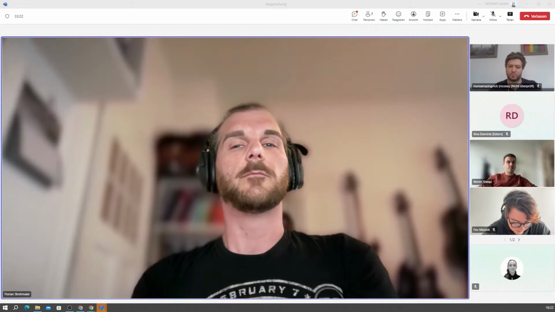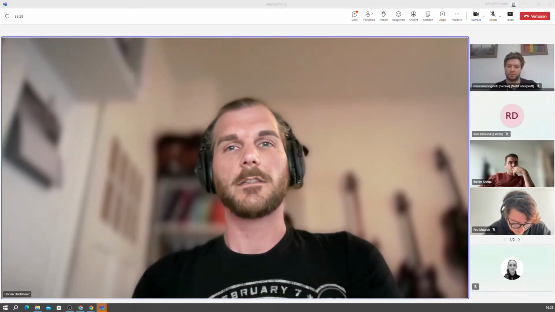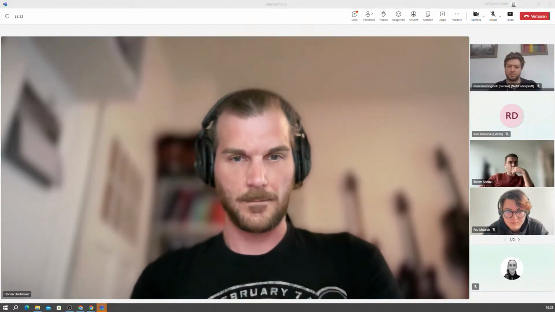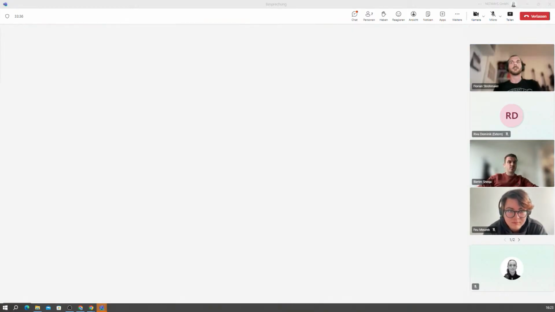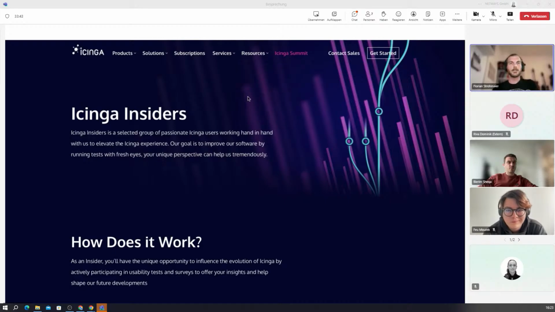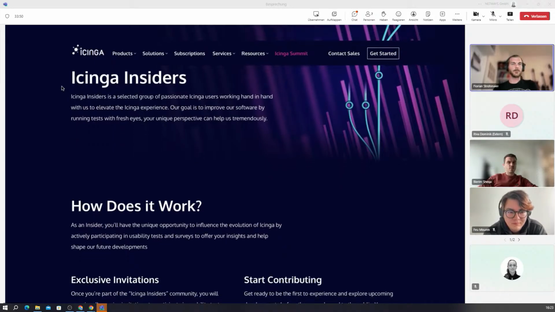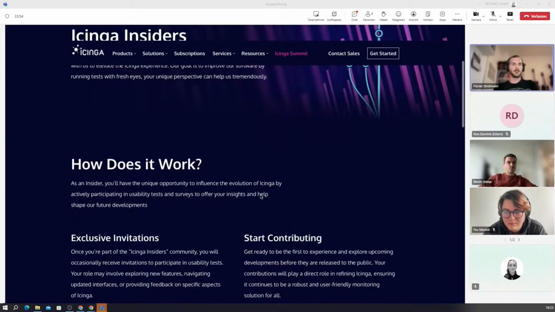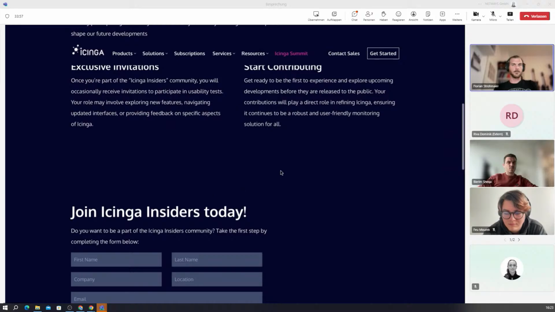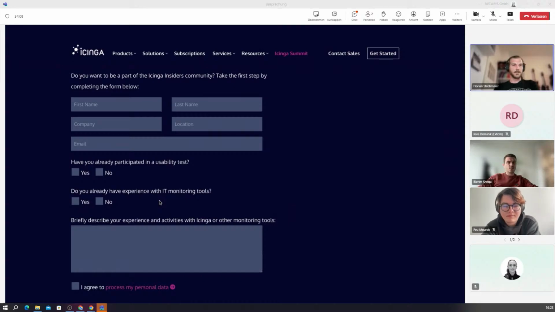And if you want to join the Icinga Insiders pool, I can show it to you on the website. So I will share my screen quickly. Does it work? Yes, seems like it. So you can go to icinga.com/community and Icinga Insiders. You will have the website where it's explained what we do, and it's pretty easy. You just fill in your name, your last name, your email. And then we will ask you some questions on what experience you have with usability tests and how you use Icinga.